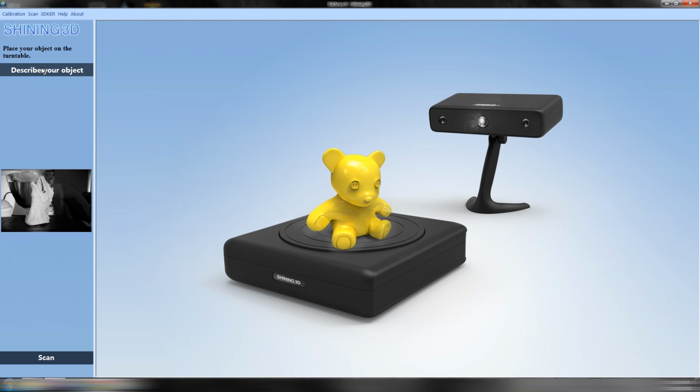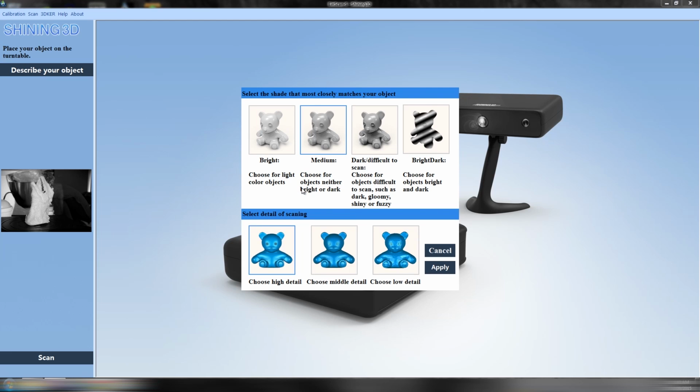So taking a closer look in the Shining 3D software for the Einscan S, we need to describe what we're scanning first. You have different color ranges, from light to medium to dark, and then a mix of bright and dark, which would be the worst case scenario for this 3D scanner. It's usually best to cover your shape in a really even coat of talcum powder or something that's a uniform medium color. Otherwise, the scanner can struggle to see things. For example, you're not going to be able to scan anything that's shiny or clear. It just won't see it.